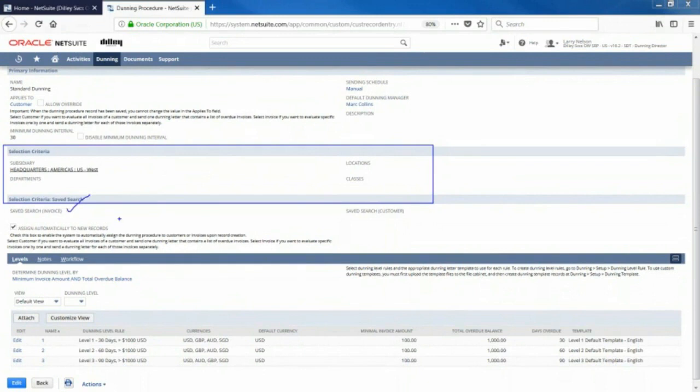So let's say you have a saved search, customers in California, and that is targeting every single customer who has an address or a zip code within the state of California. So the system looks at that geography of the customer, and you can apply that specific saved search to this dunning procedure, so only customers in California will receive this type of dunning procedure.